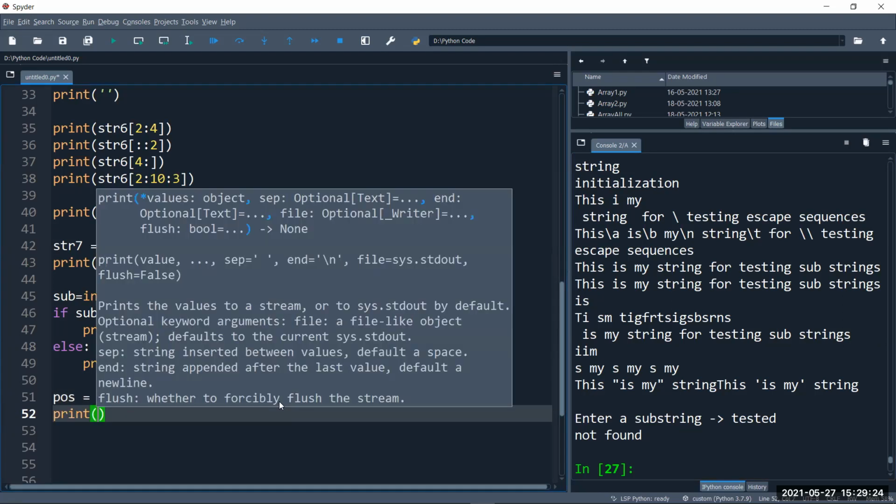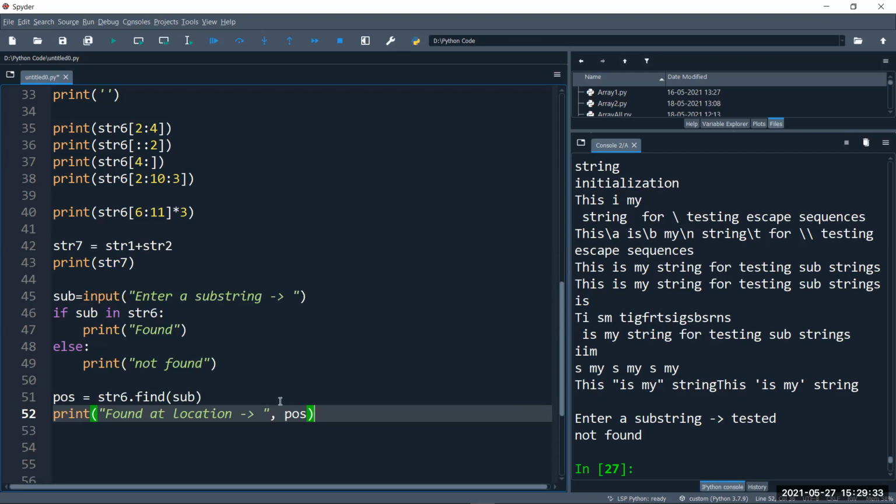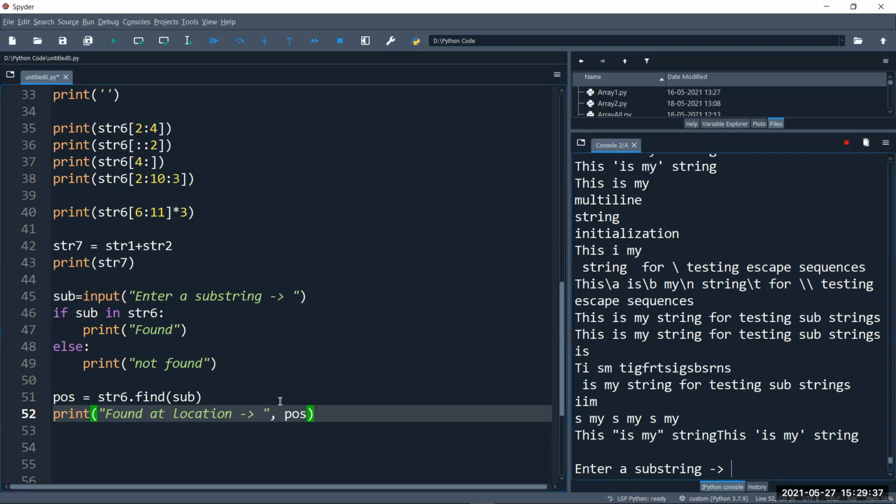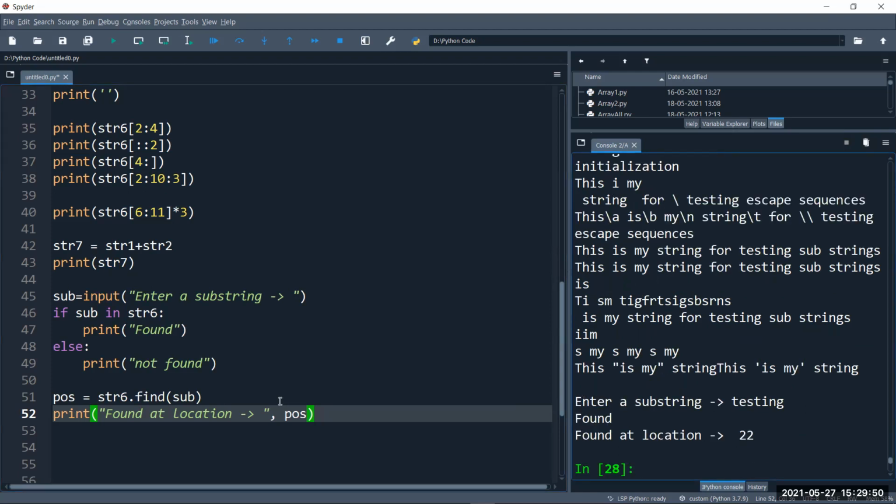Print found at location position. So if it is not found, it will return -1. Let's again write this. Let me write again, testing. For the first one, it is saying found and then found at location 22.